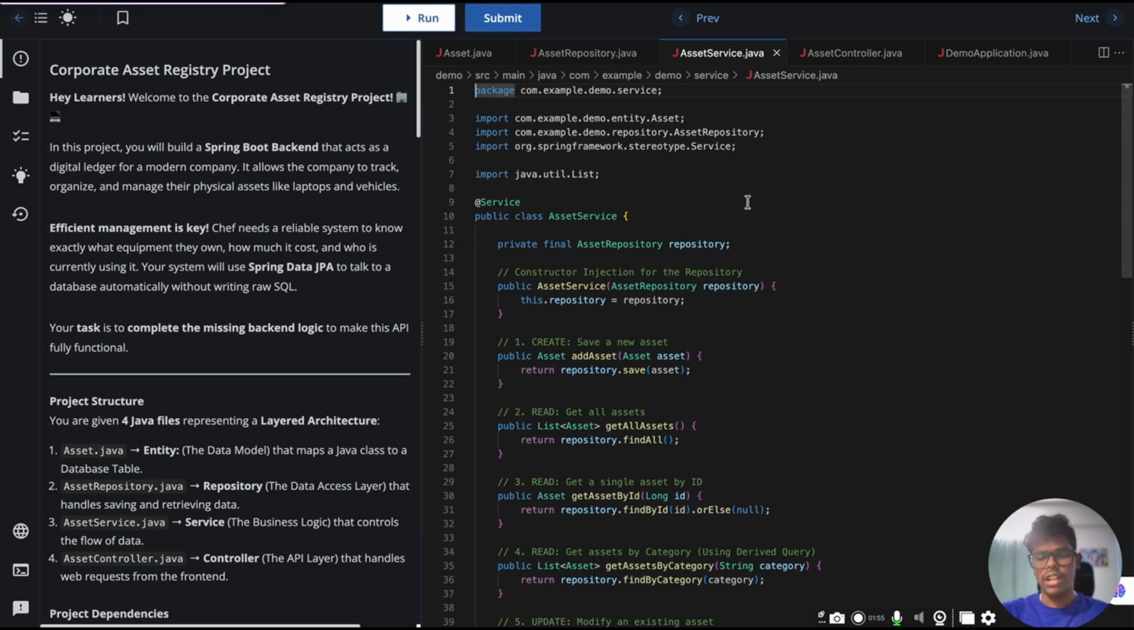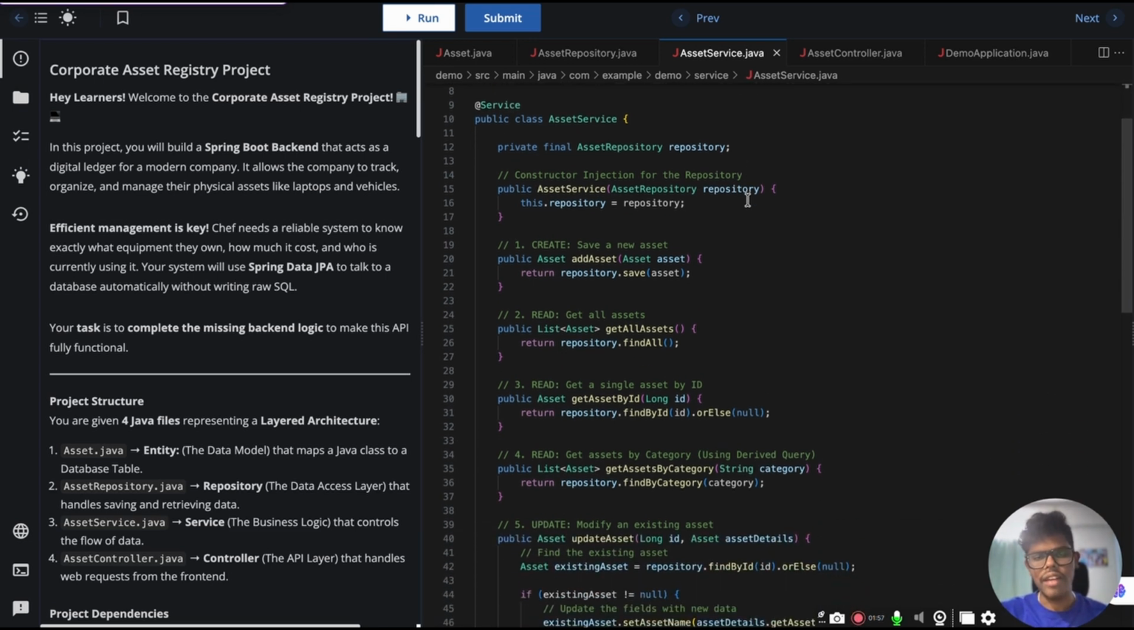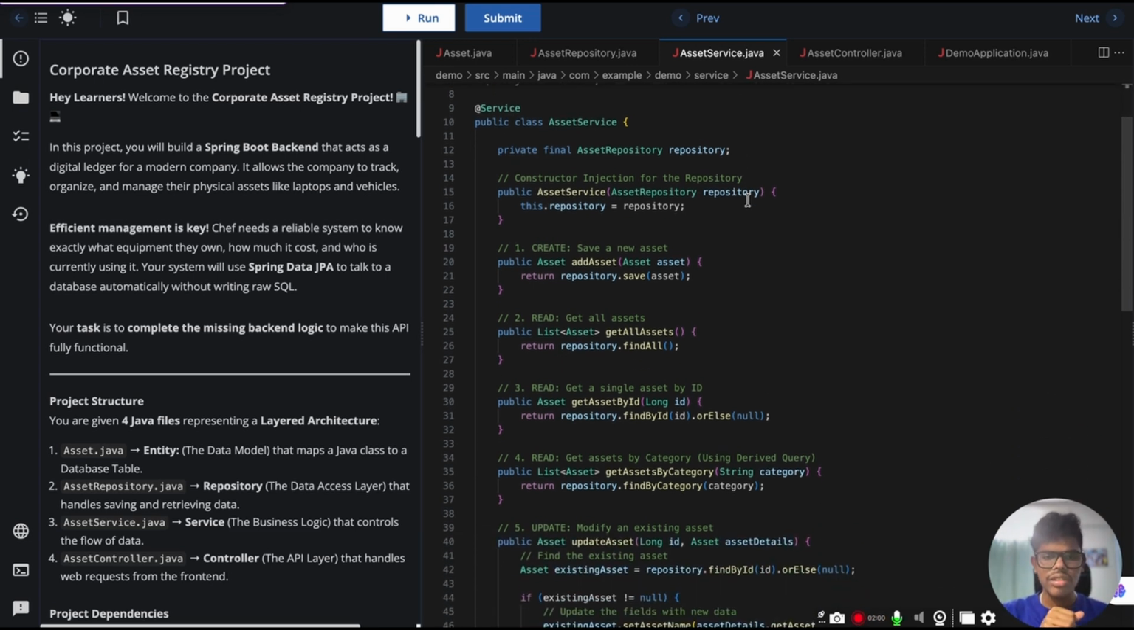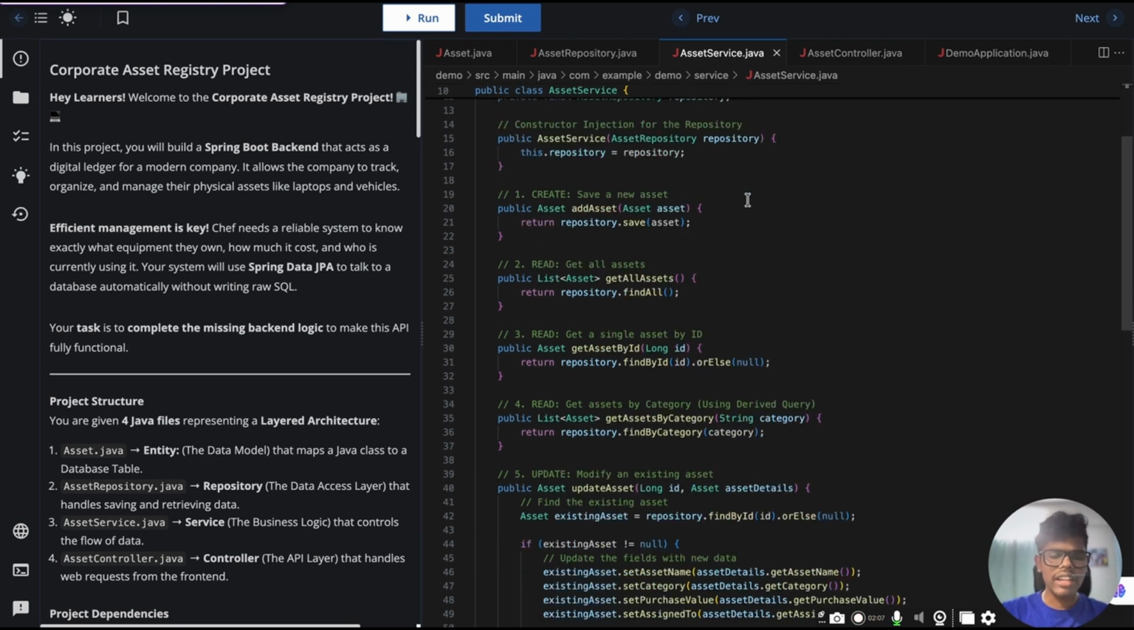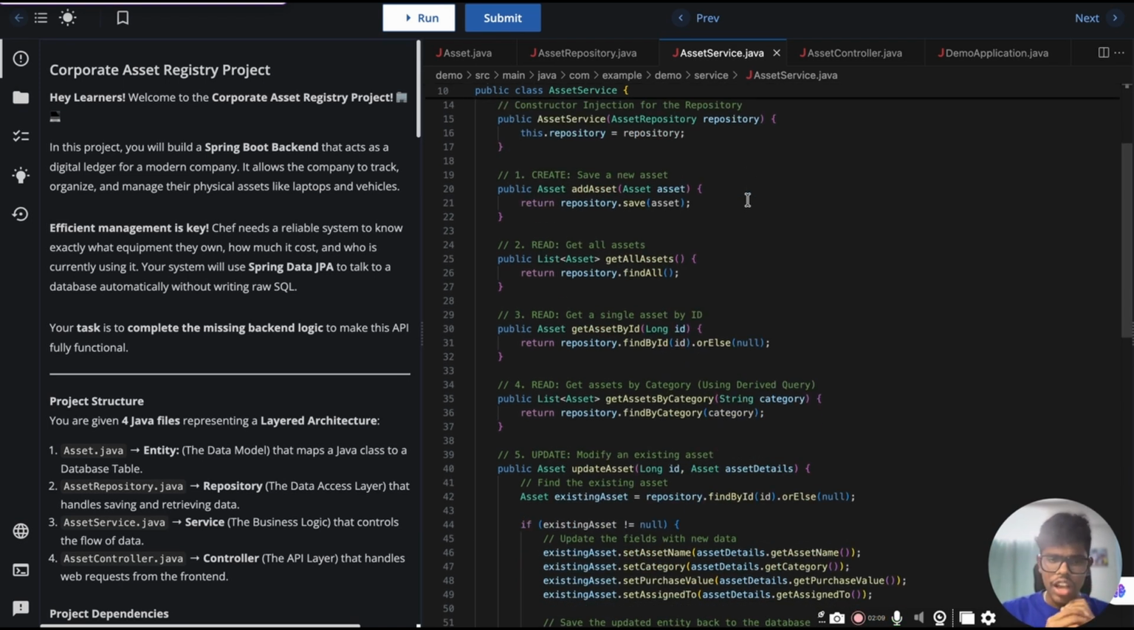Next comes the asset service. In this asset service, we have the constructor injection first. This constructor injection basically gives the repository access. Next we have the function, the first is public Asset addAsset. In this addAsset, we save the asset to the repository. Whenever we add a new asset, it saves the asset to the repository. Next comes list all the assets. In this, we'll be using the findAll function. The repository.findAll gives us all the assets that currently exist.